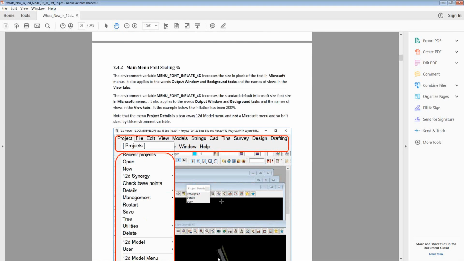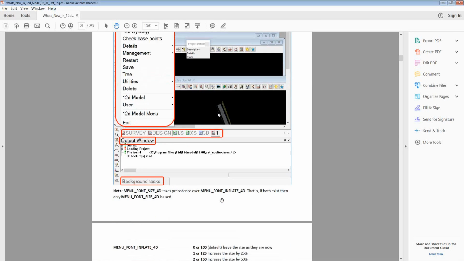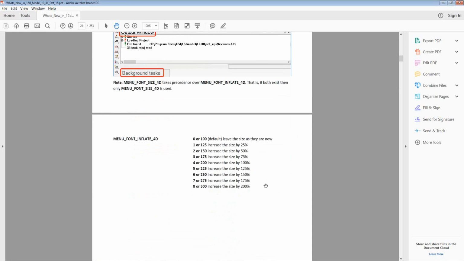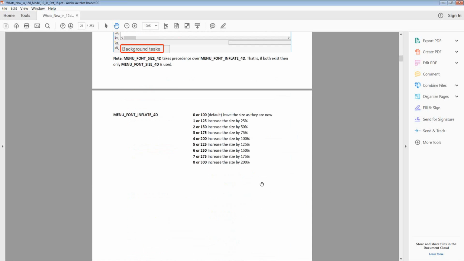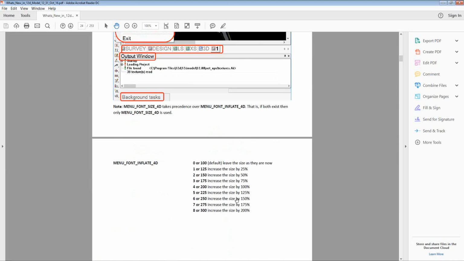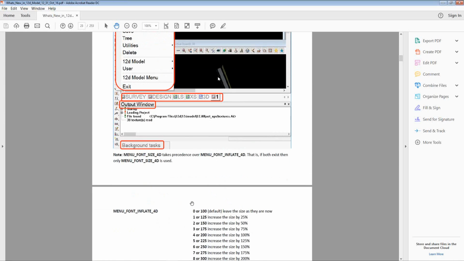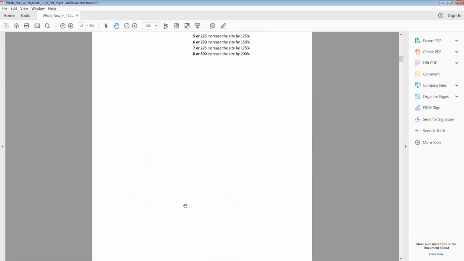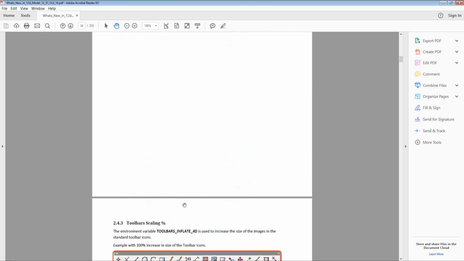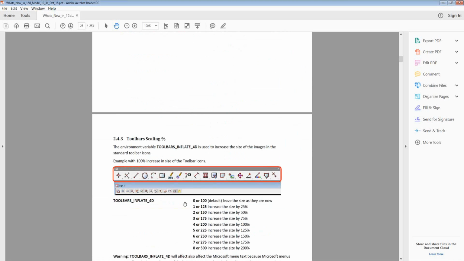on the tablets, which is a very, very handy item, and it's something we've been looking forward to introducing into 12D Field. There's some sizes shown there to inflate the fonts. A 125 in that box increases it by 25%, all the way up to 200% if you wish to. So that's a little bit of an overview of the font sizes, but you can also scale the toolbars.